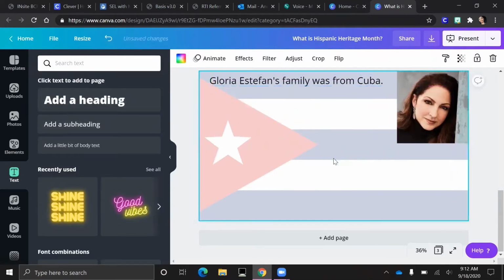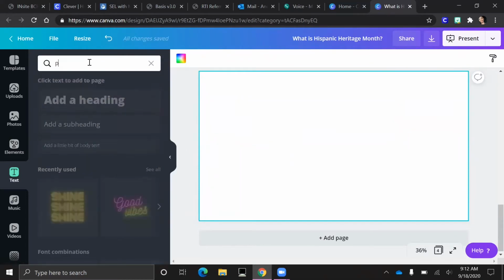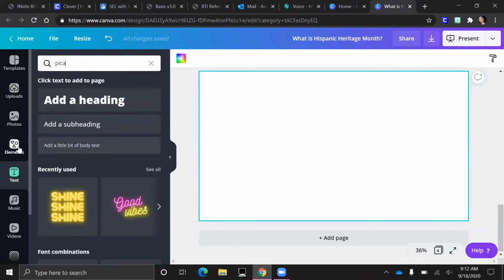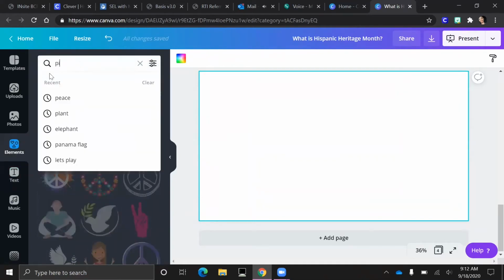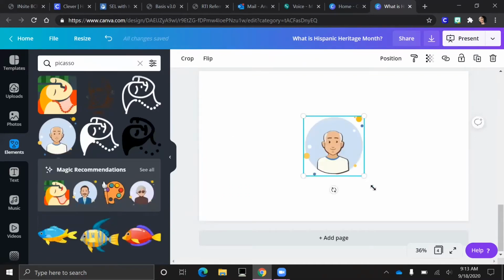And then here I just put information for students to read. It wasn't anything too much, but it was enough information that they could get. So one cute thing I found: let me go in elements. Let me see if there's anything Picasso in here. Oh, this is cute.